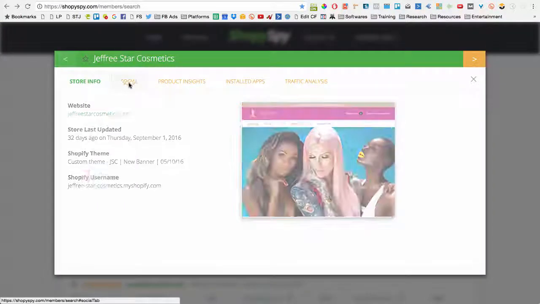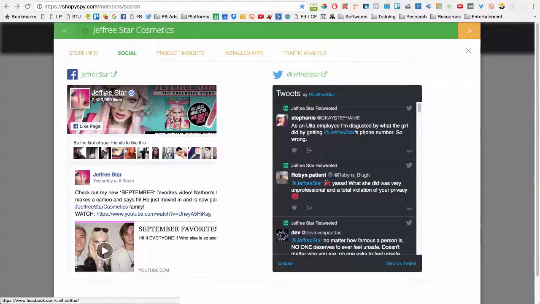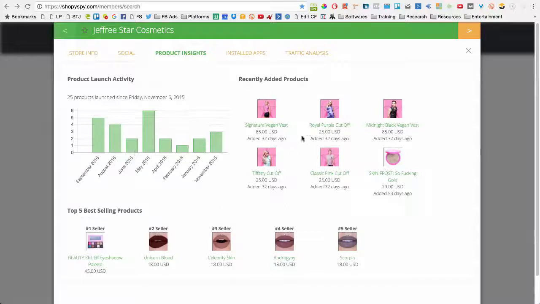And if you go over into social, you have links to the Facebook page and to the Twitter feed. You can see how they're marketing on their pages, how they're self-marketing, how they're using posts on their pages to drive traffic to their Shopify store there. And if you look at product insight, you can look at the history of products being added to the stores and their top sellers and the most recently added products.